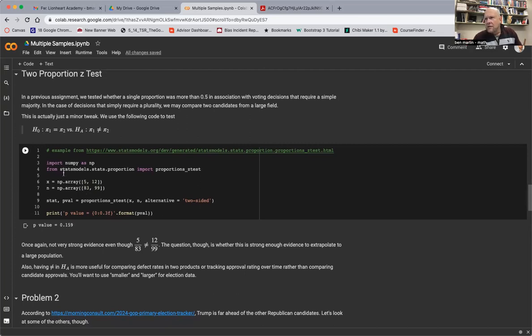In this example, we are again taking something from statsmodels and we're doing the proportions z-test. This time it actually will be a z-test, because certain things going on with the proportions figure out what the sigma is behind the scenes. So in this case, we've got 5 out of 83 and 12 out of 99. We're trying to determine whether those two proportions are statistically significantly different.